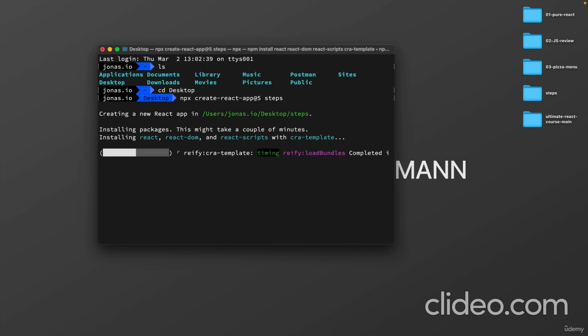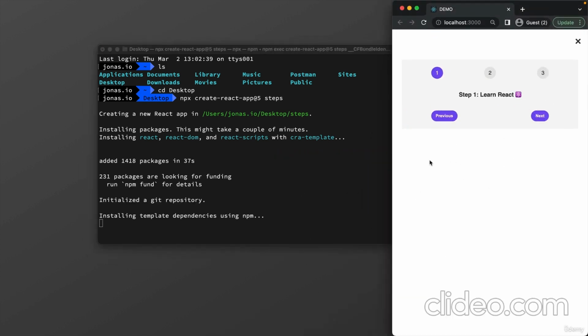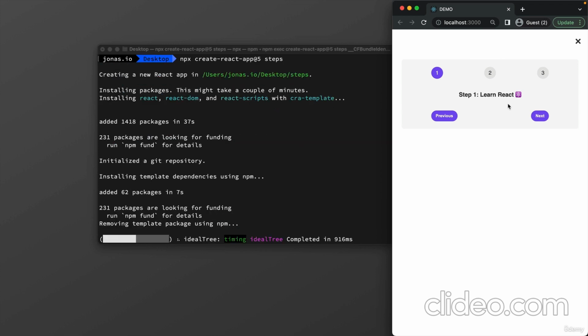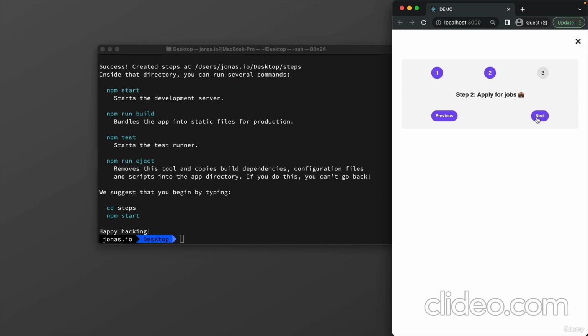And in the meantime, let's actually check out the component that we are going to build. So that's this one right here. So it's basically this component where we have these 3 steps. And as I said in the beginning, we can basically navigate through them by clicking here on these buttons. So when we click next, we go to step number 2. And so then we get apply to jobs. So first we had learn React, then apply to jobs, and then invest all your new income. So we can click these buttons here. So we have some interactivity here, and we can then also close and open up this component again.